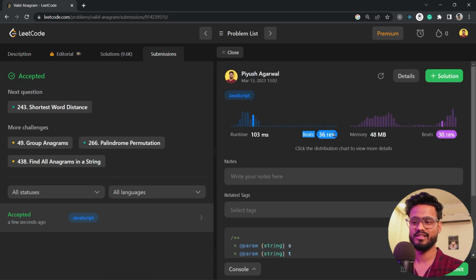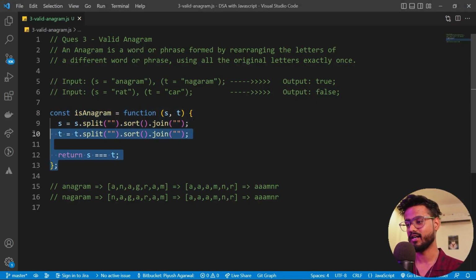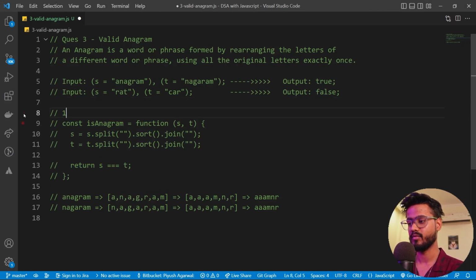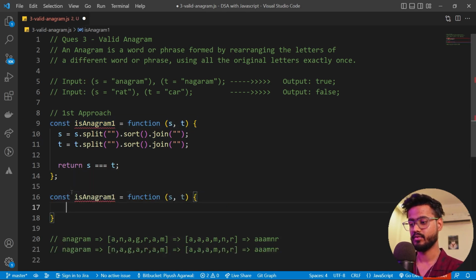As you can see, this is a pretty slow solution. It beats only 36% of the other solutions. So we're going to try to optimize this problem so that we can make this code a little bit faster. So I'm just going to comment it out. Comment say first approach. Now I'll take the exact same function and try to create another approach.